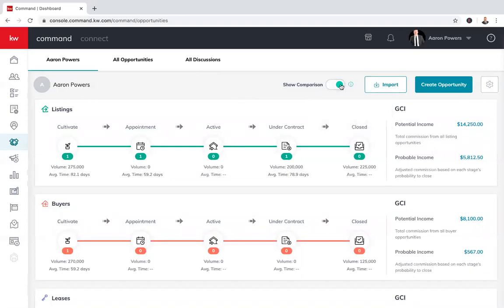First of all, you can show comparison here with how well you're converting your opportunities compared with other agents. You can turn that on and off very easily if that's important to you. It really doesn't have that big of an effect.